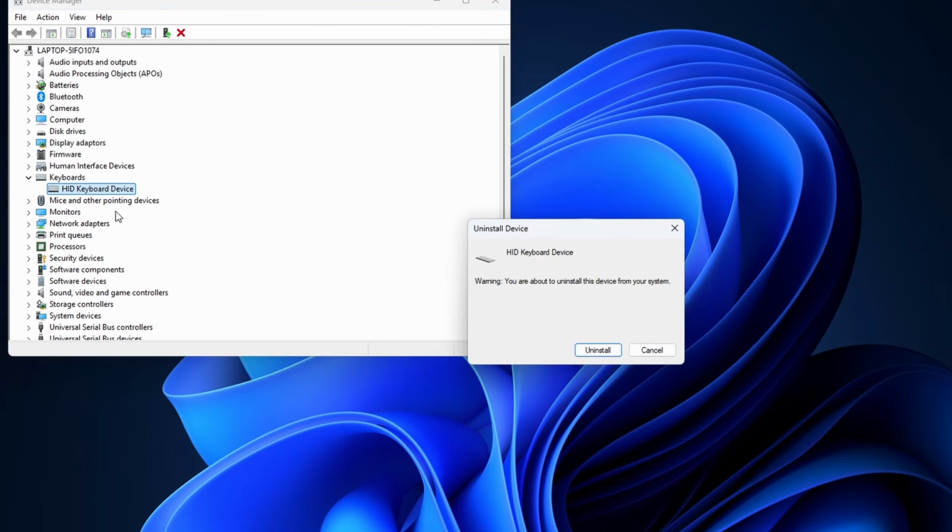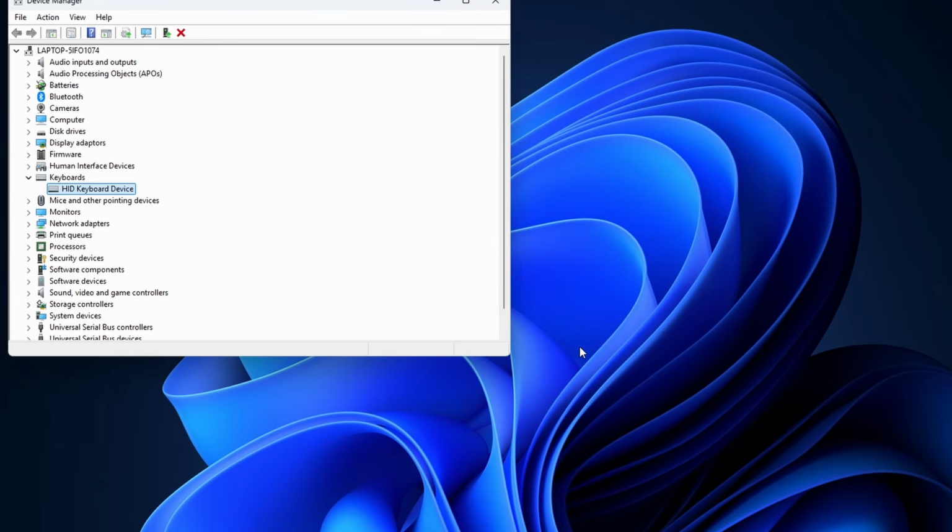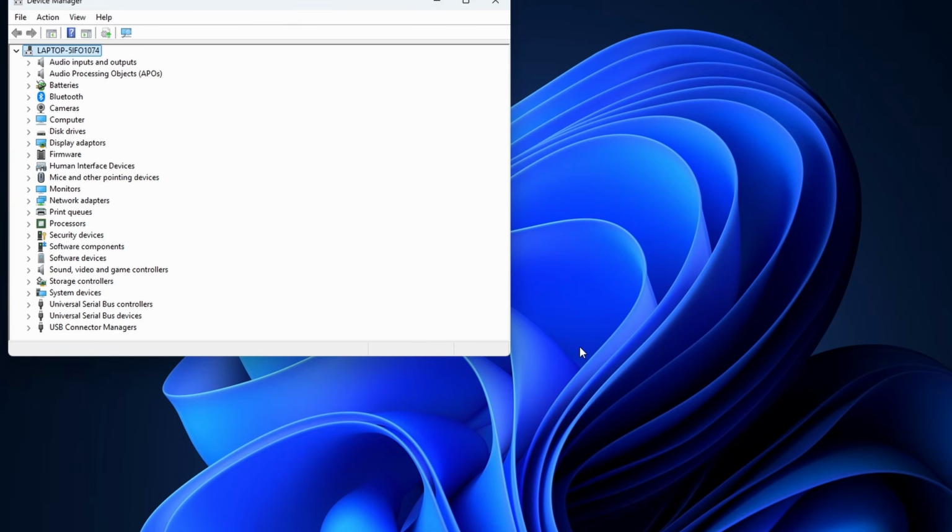Right-click on your keyboard and select Uninstall Device. Click on Uninstall. When you uninstall, you need to reboot your PC. Windows automatically reinstalls the keyboard driver.